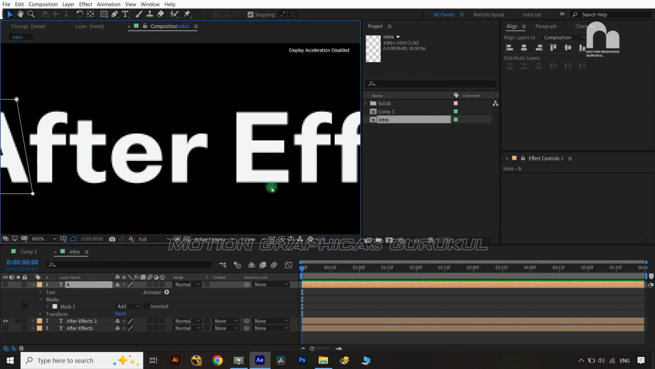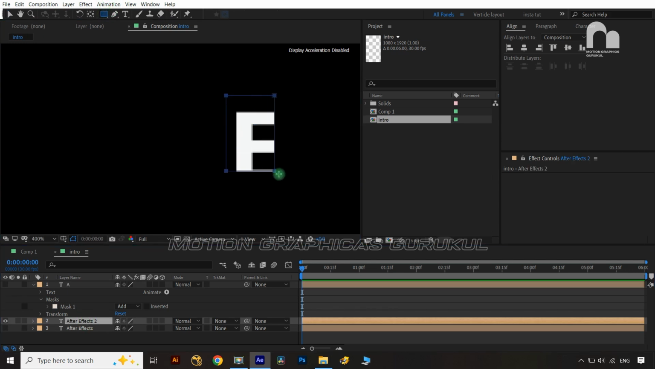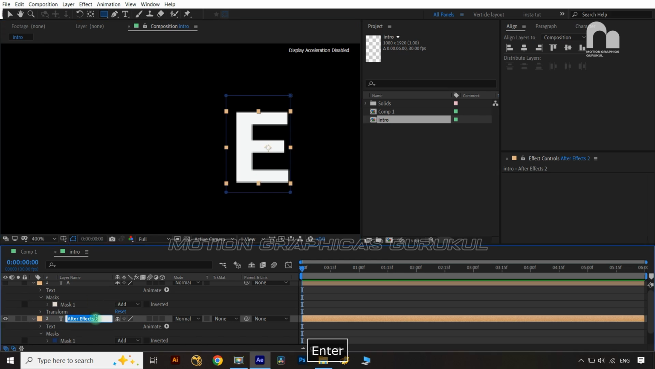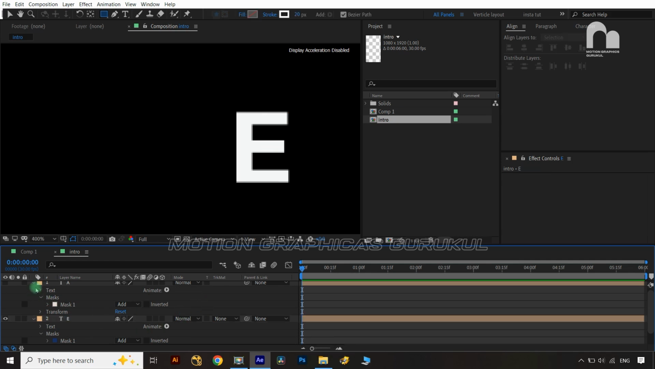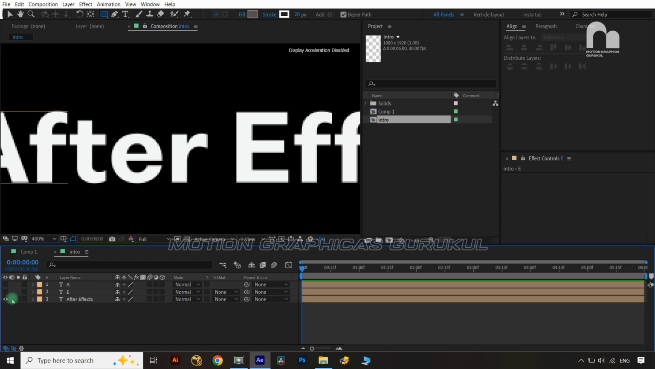Now let's select the second layer, and again select the rectangle shape tool and create the mask again around the E, which is the second word's first initial alphabet. So that's done and I'm going to give the layer the name E over there. So it's done. So this part is almost done. Now let's hide this one and open this one.